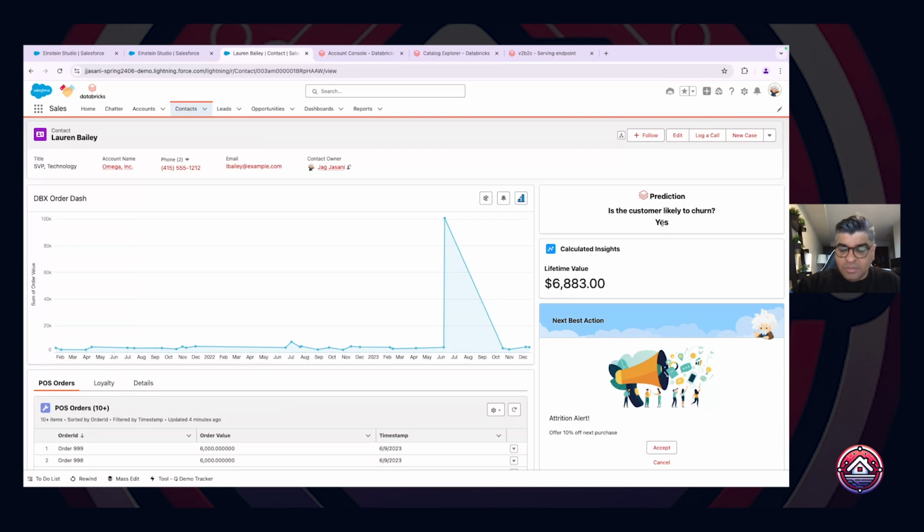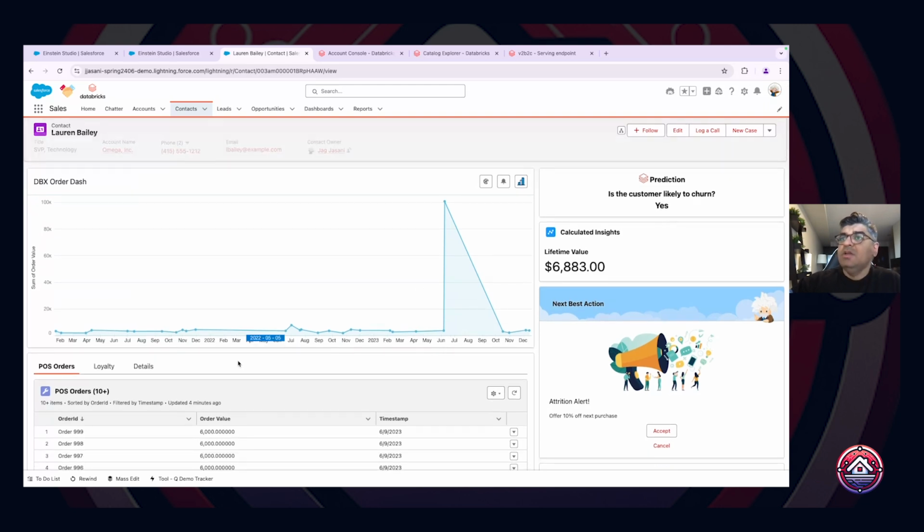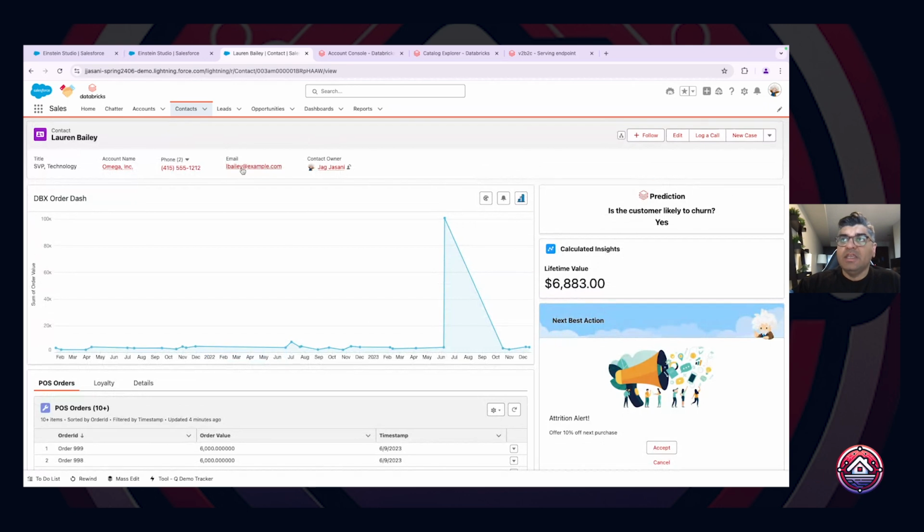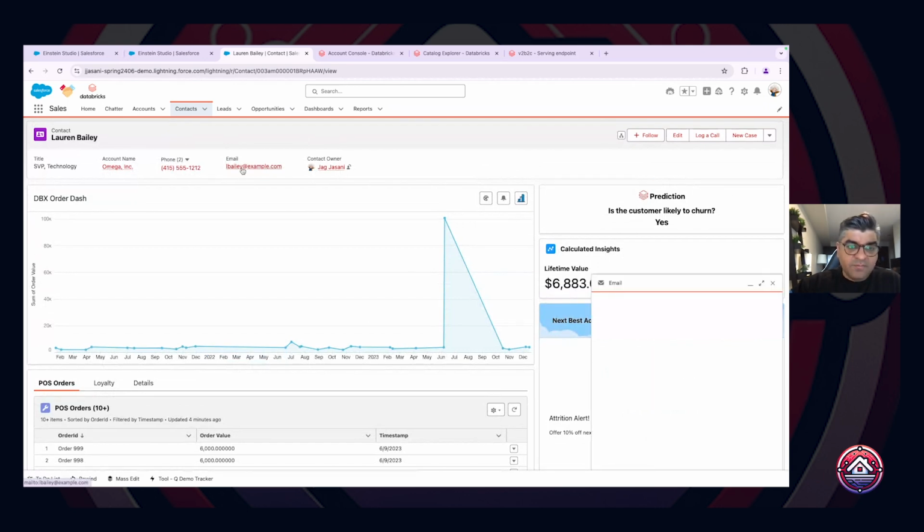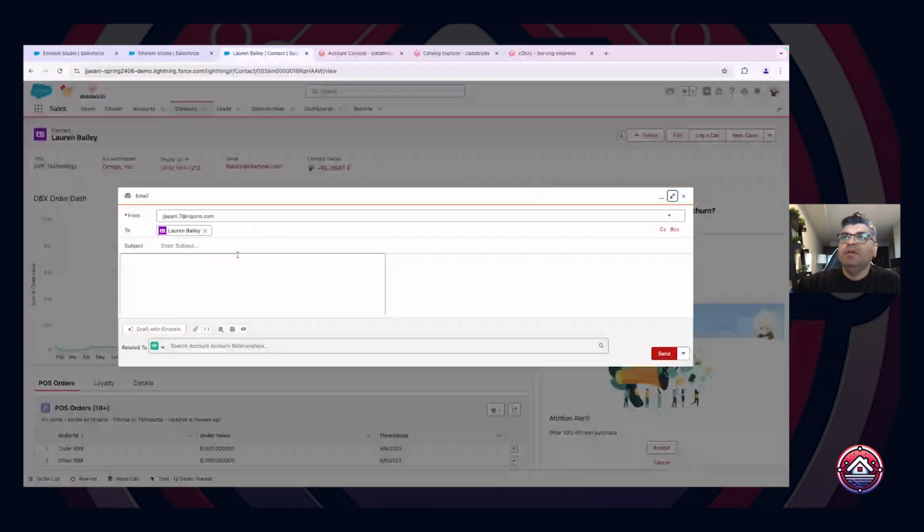Here it's a very Boolean yes or no answer, but you can have predictions that give you some sort of likelihood to churn, if it's 70, 80%, whatever that may be. But for the sake of this demonstration, we've got this here that the customer is likely to churn. We should do something about this. So I'm going to send an email to Lauren again, and let me try to fix this issue before it becomes an attrition problem.